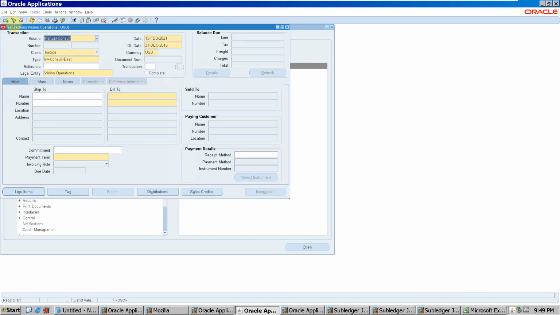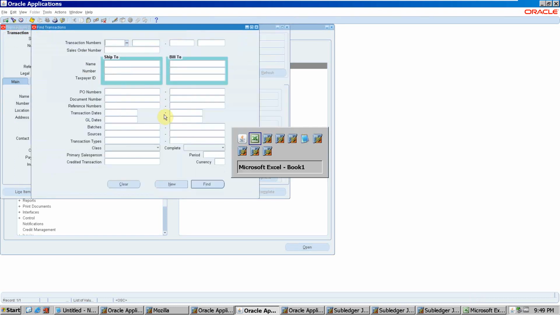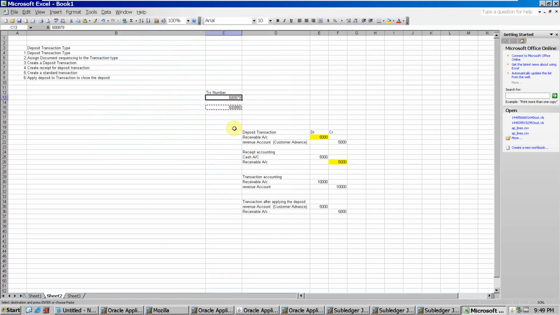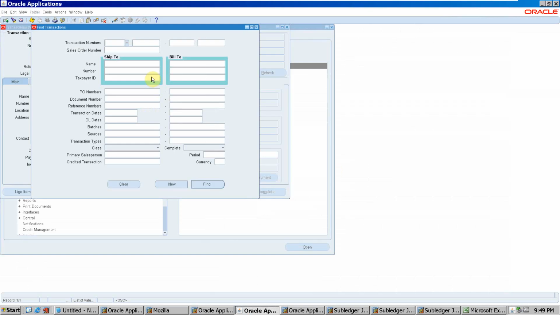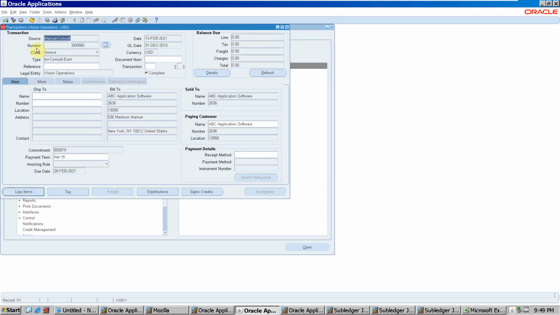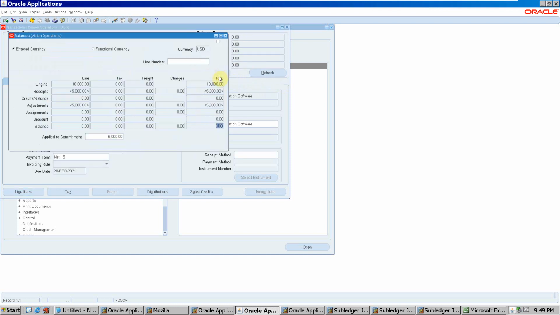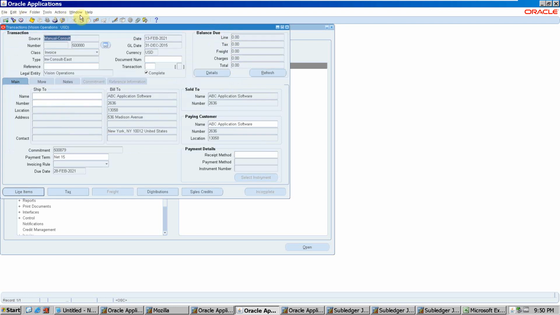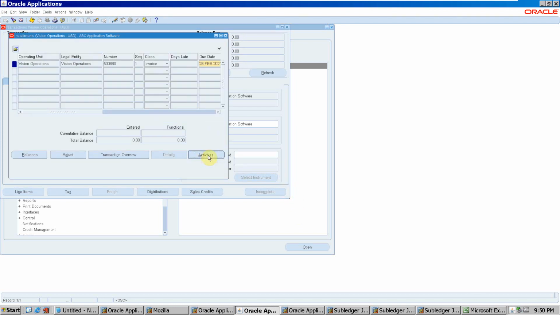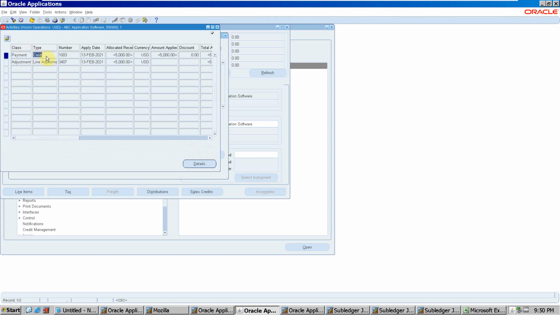I will check the transaction. Okay, so this transaction of 10,000 is fully closed, with 5,000 as the receipt amount and 5,000 as the deposit amount. If you want to check the details, go to Action, Installment, Activity. So you can see the activity.